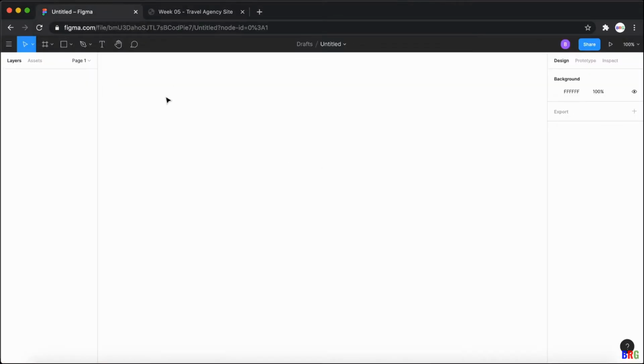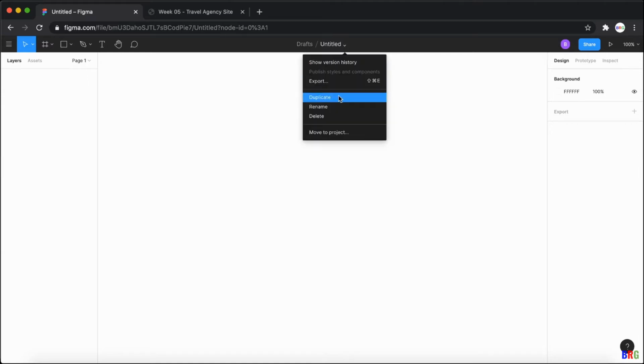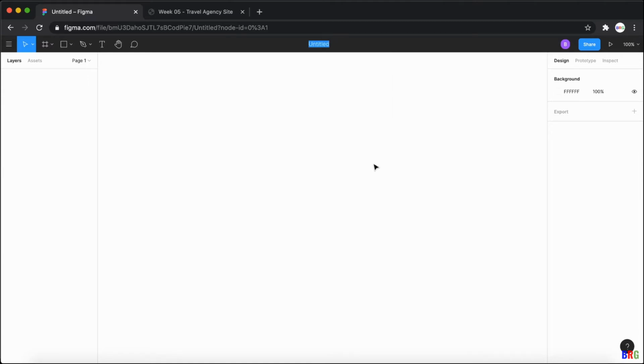So first of all, let's create this frame. Once you create a new file, you come into this page. The first thing you should do is give a name to this design. So let's say I will give BRG Travels as my design name.